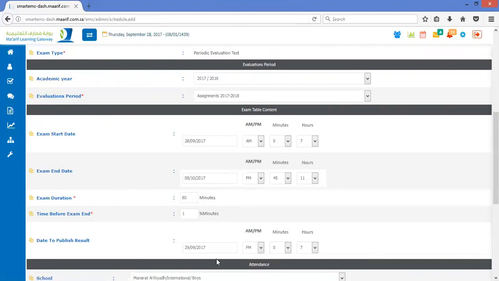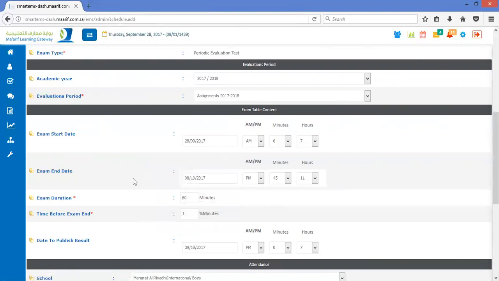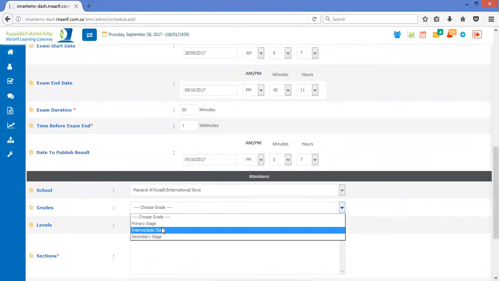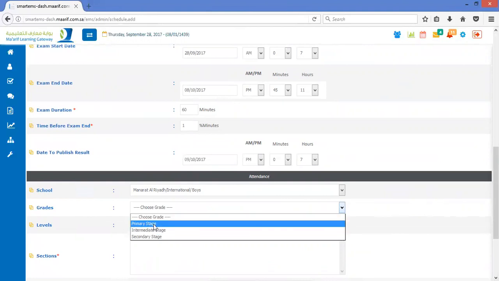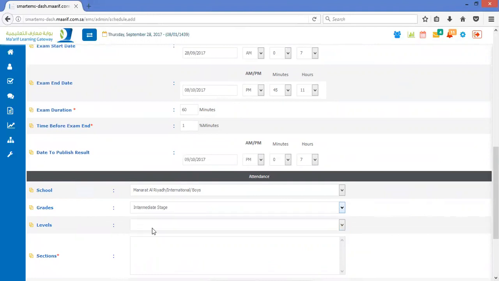Then the next thing you do is choose when you would like to publish the report. It has to be a day after the last day of the exam. So it could be something around 9th of October, because the exam ends on the 8th. So make sure that it's a day after, but it must not be a day before. If it's a day before, then that will be a problem. Then the exam level: did you plan the exam for the intermediate, the primary, or the secondary level? So let's select the intermediate with 7.